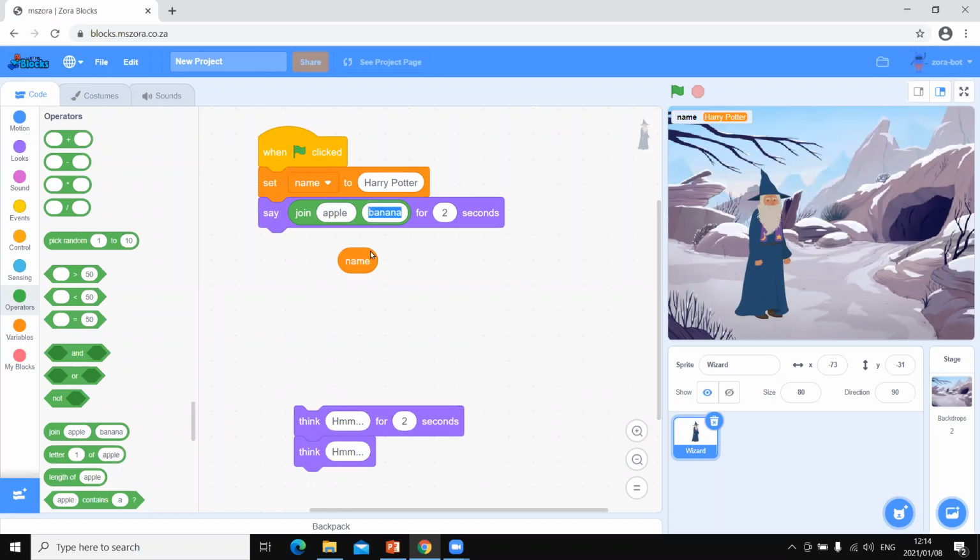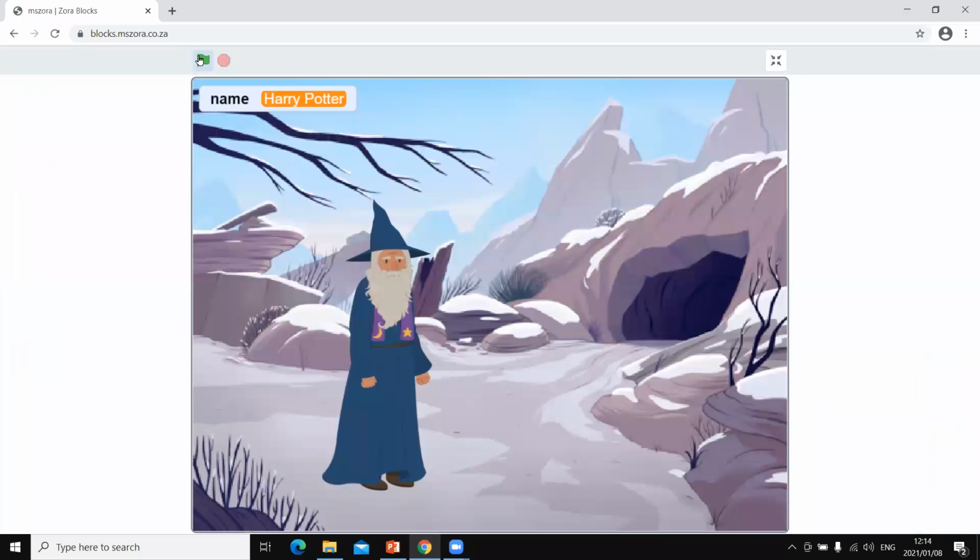So what do you think is actually happening? Whatever you type in on both sides, that's what's going to be displayed on the screen. So instead of apple, I will click there and type in, hello there. And I will take this variable and put it in there. Now watch what's going to happen. It says hello there, Harry Potter. I click it again. Hello there, Harry Potter. Now it's quite quick. See, it disappeared.